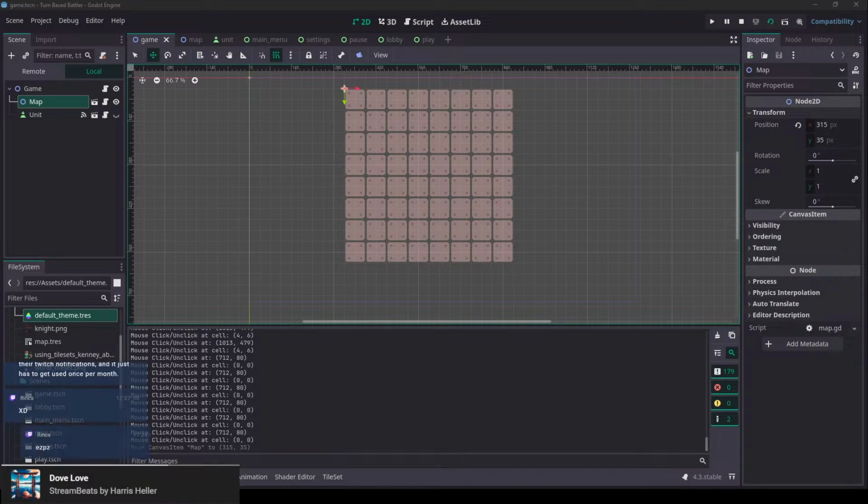One of the ways you get 2 bonus animated emote slots is just use their Twitch notifications, and it has to get used once per month. Ooh. When you say use their Twitch notifications, for what? Is that as a viewer?